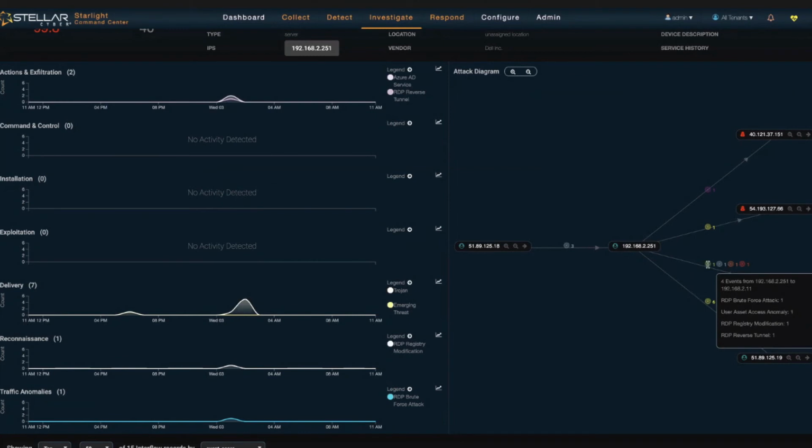What I also saw is that there was a brute force attack to here. They successfully logged in, modified the registry, and created a reverse tunnel. How do I know that? Because this is a Windows server, and I have access to all of the Windows logs there. So all those Windows events are being sent to this platform also.